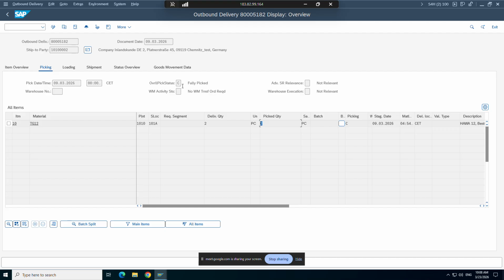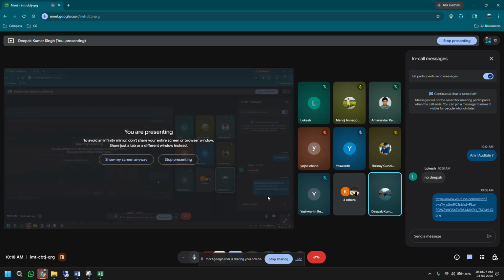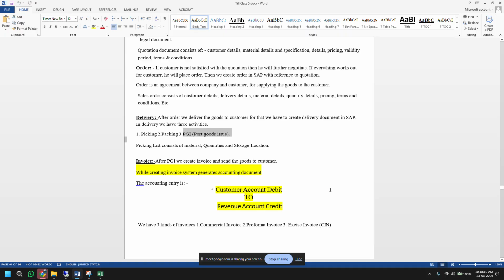Here also you see overall picking, because there could be multiple line items. Let's say there are three line items and I have done picking for one. For line item wise, I can see that picking is completed for the first line item. But what if I have not picked the other two line items? Then the overall picking status for the delivery is not complete, because I have only picked the first line item. Okay, let's go to the document again.